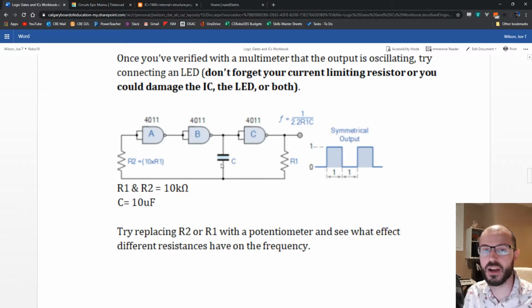So that's going to be 100 times smaller than this. So what you might find is that maybe it is flashing, but it's flashing faster than your eyes can detect. But play around with that a little bit.